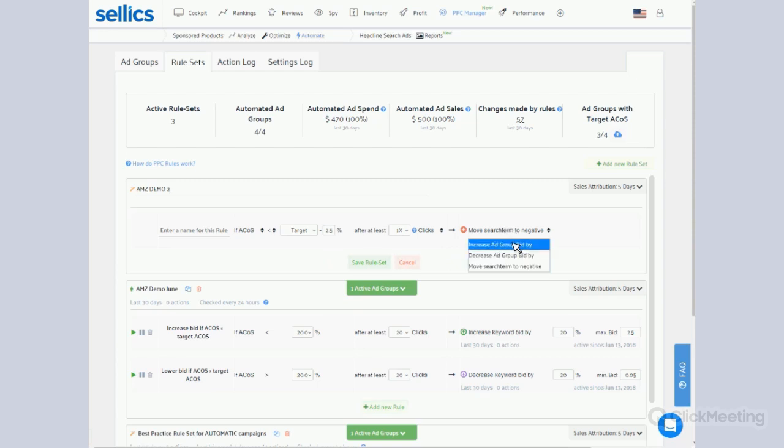Obviously, for automatic campaigns, you cannot change the individual keyword bid because there is no keyword bid for automatic campaigns. You can only increase or decrease the ad group bid. So that's the only difference. Yeah, that's about it. You can create exactly the same campaign.